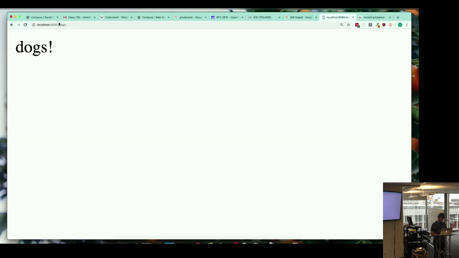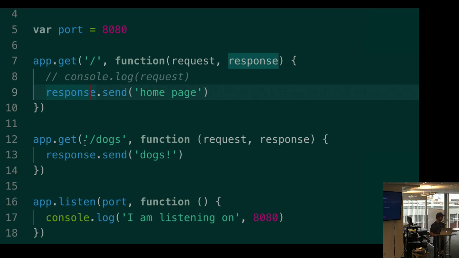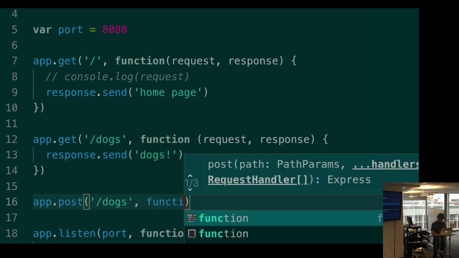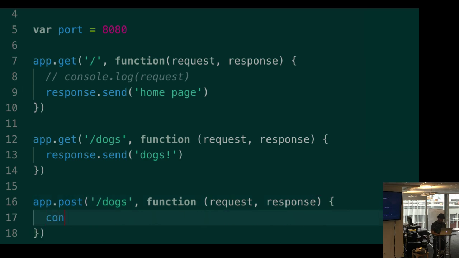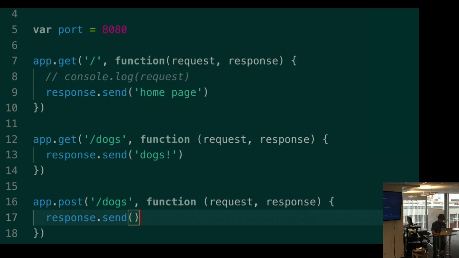But what I want you to see is, look at how much nicer this is compared to the stuff that we had to write before. Where now I am declaring these different routes. I'm saying, hey, when you make a get slash, this is what you do. When you make a get to dogs, this is what you do. Let me do a post. When you do a post to dogs, request response, response.send creating dog.